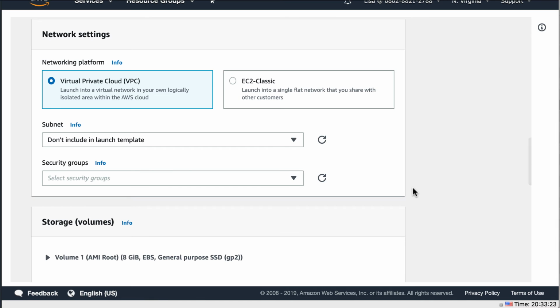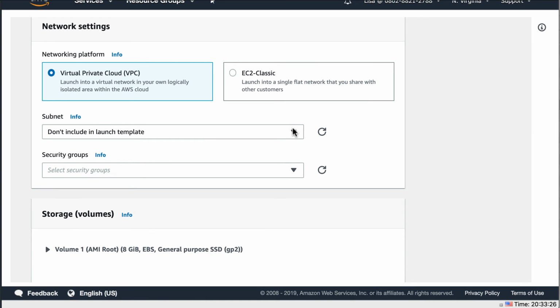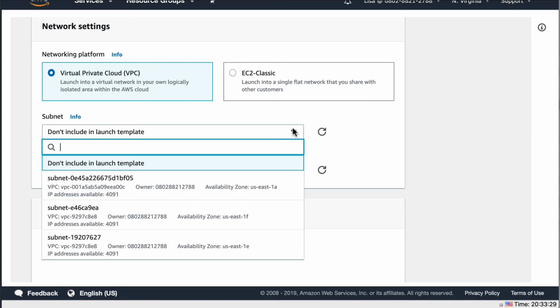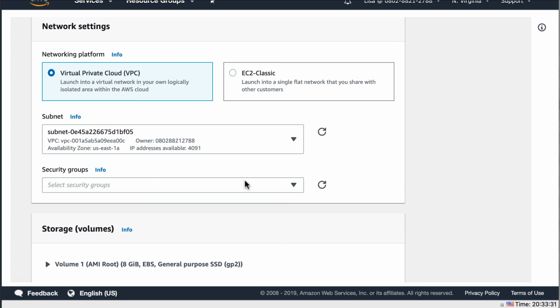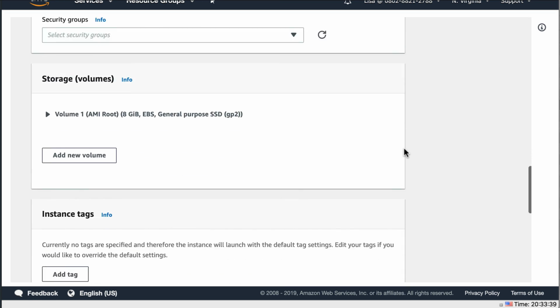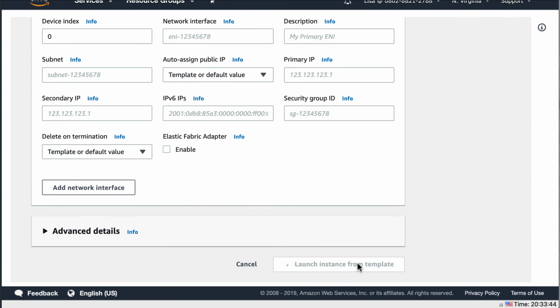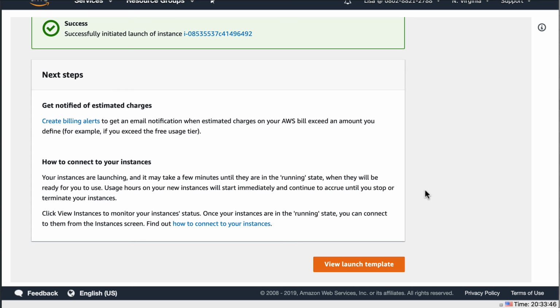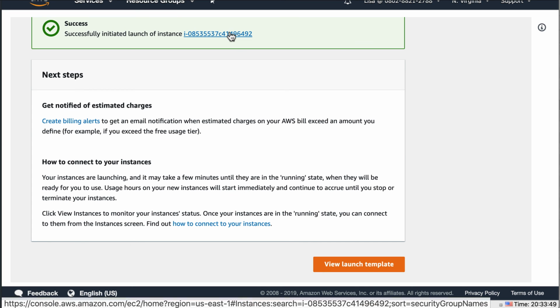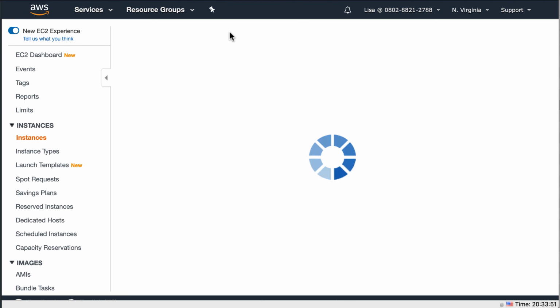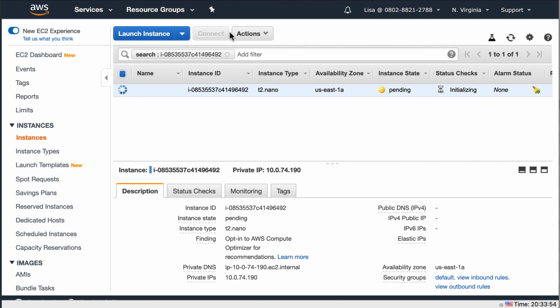Now the one thing that you would need to know here is which subnet to select. But we have a section on VPC, as in networking and subnets, coming up, so don't worry about it for now. And then the rest of the stuff just stays the same. And we say launch instance, and there you go. So this is what it takes to get a new machine for you.